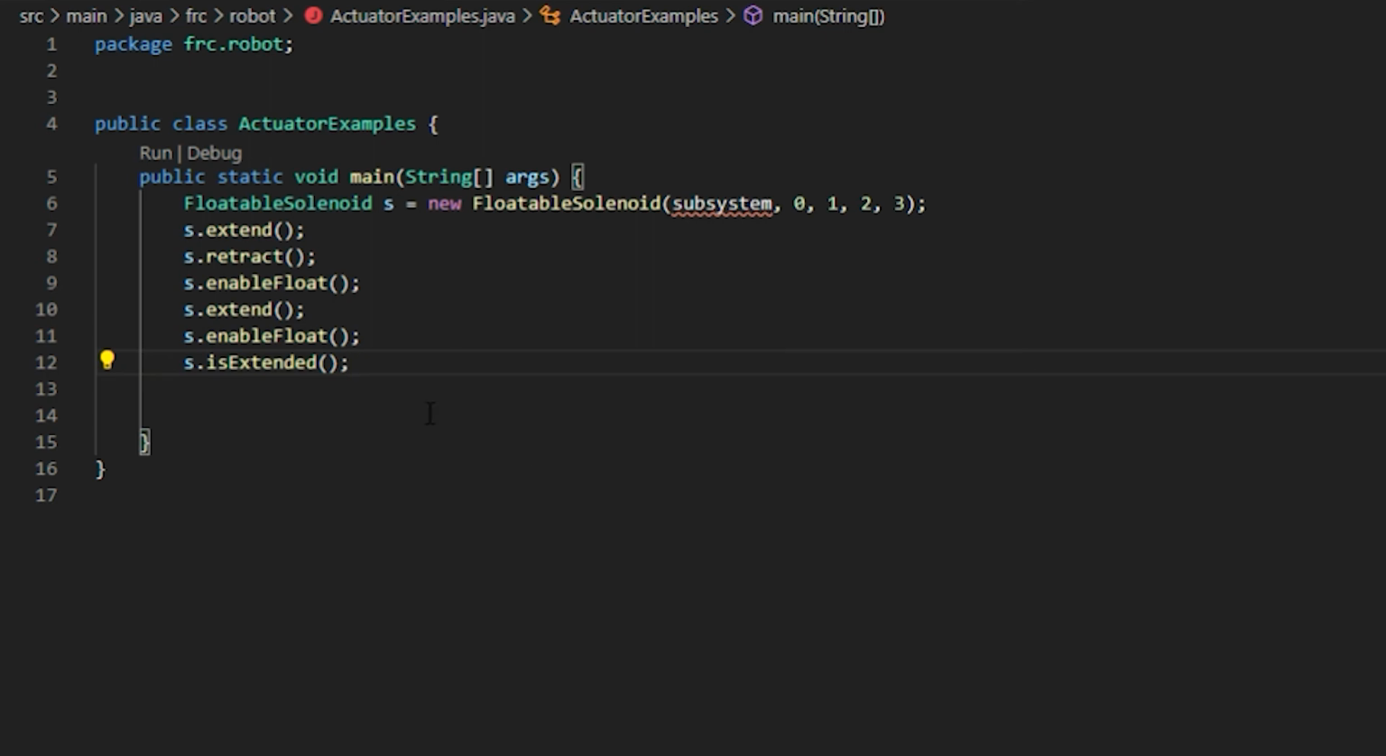So that's really all there is to know about solenoids. We covered compressors, solenoids, double solenoids, and floatable solenoids, and I hope that all made sense. In the next video, we're gonna start going through the process of writing an entire robot program. So I'm gonna start by writing the code for the subsystems using a lot of these commands that we learned today about pneumatics and motors, and then later we'll start learning about commands and then how to put all those together to make a complete robot program. So thank you for watching, and I'll see you in the next video.